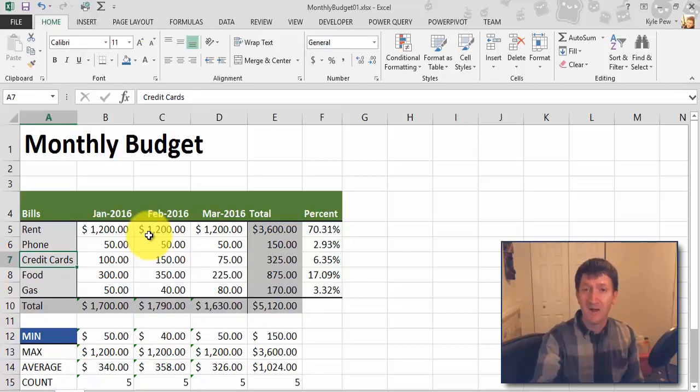Build a style. Format something. Select it. Create a new style. Give it a name. Apply it to other cells. Update the style, and watch the magic happen.